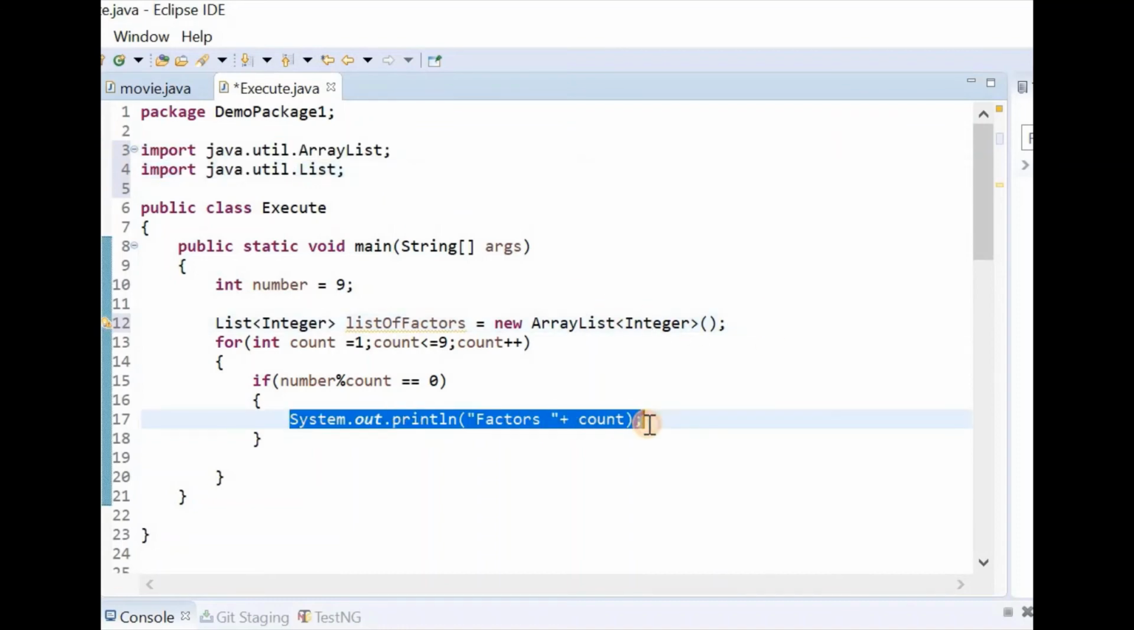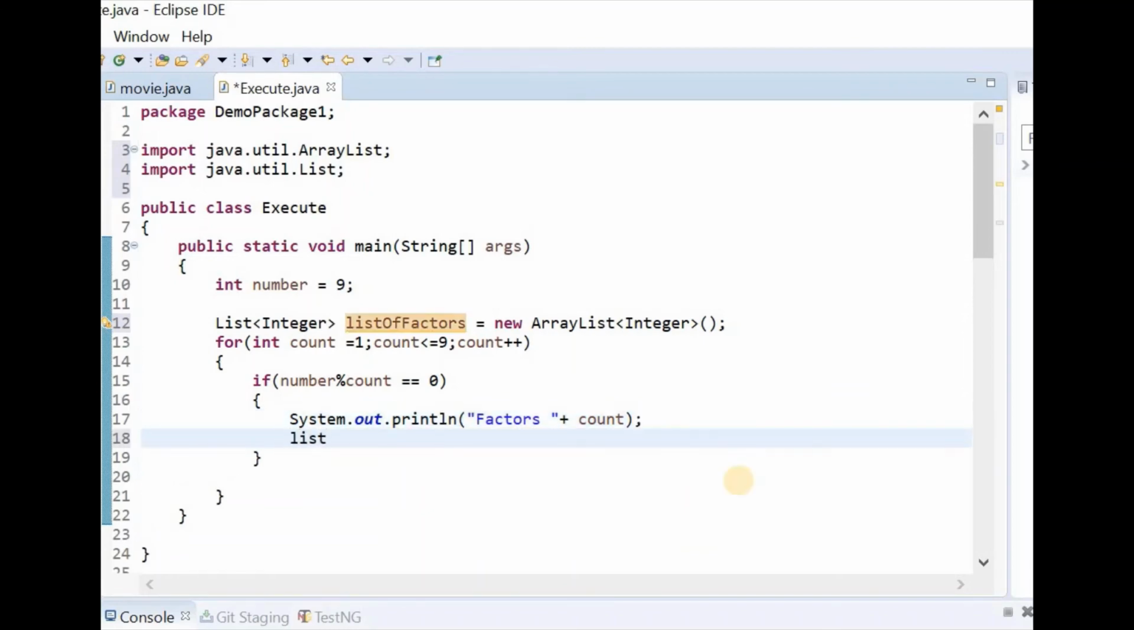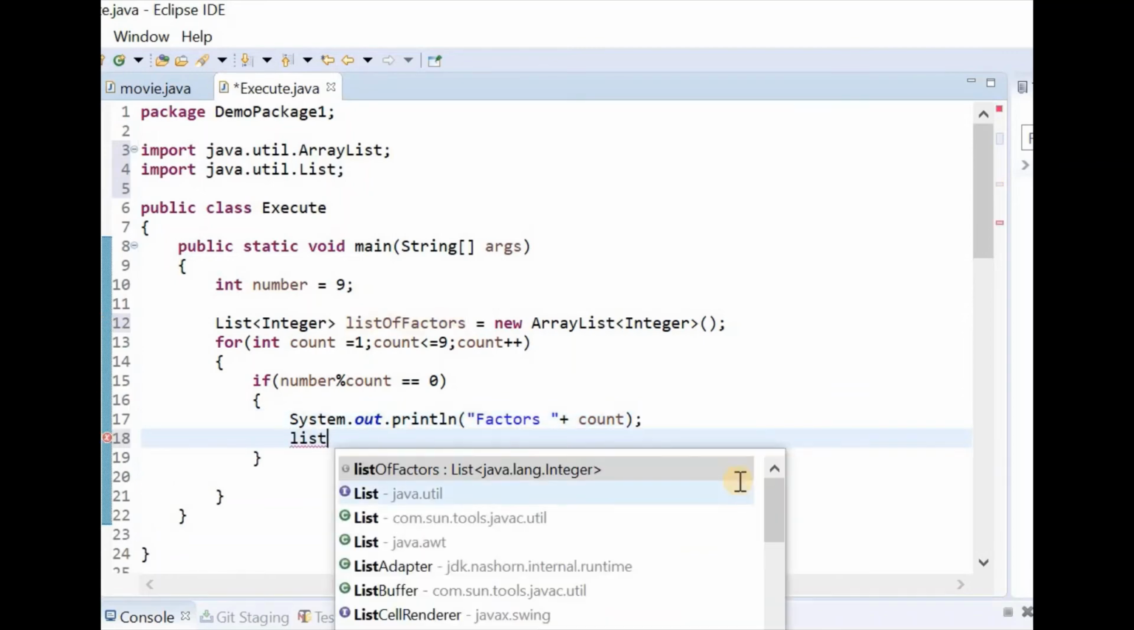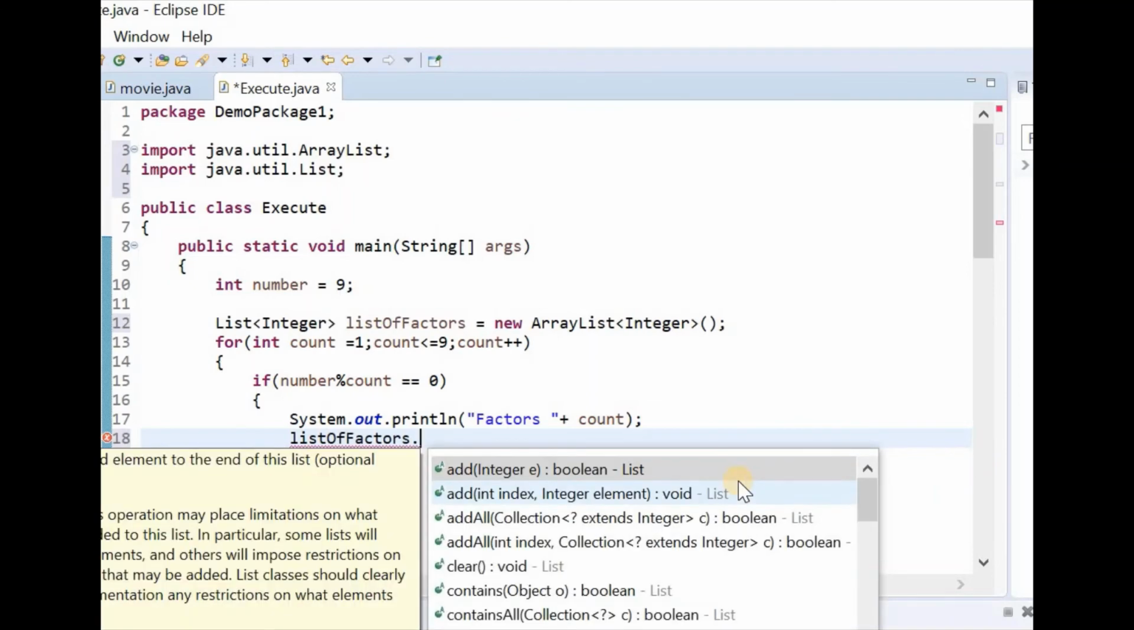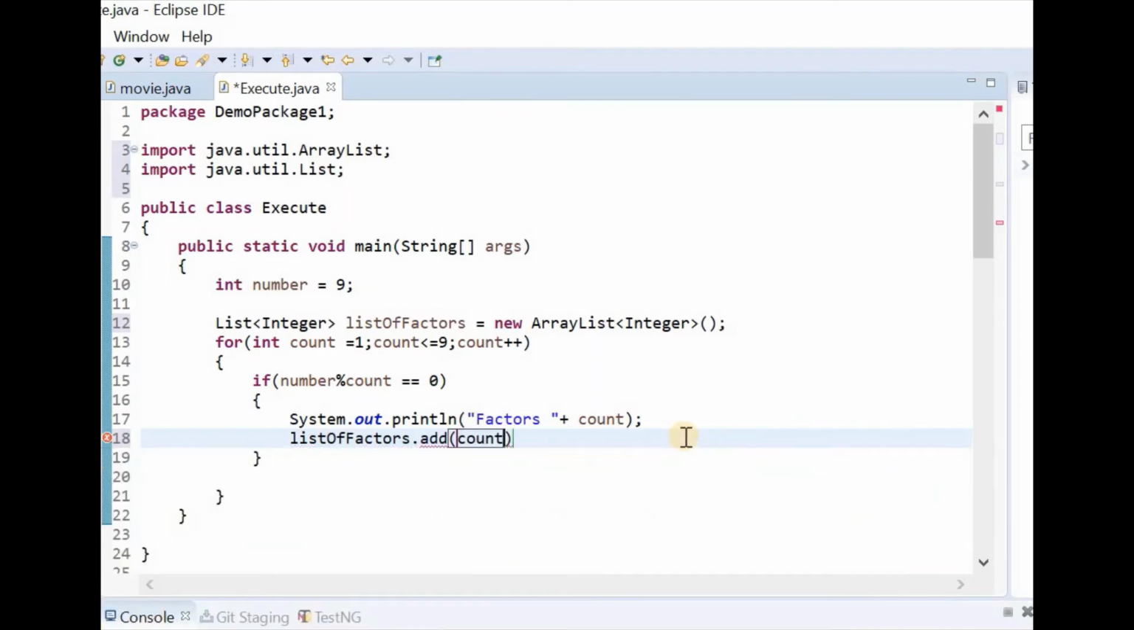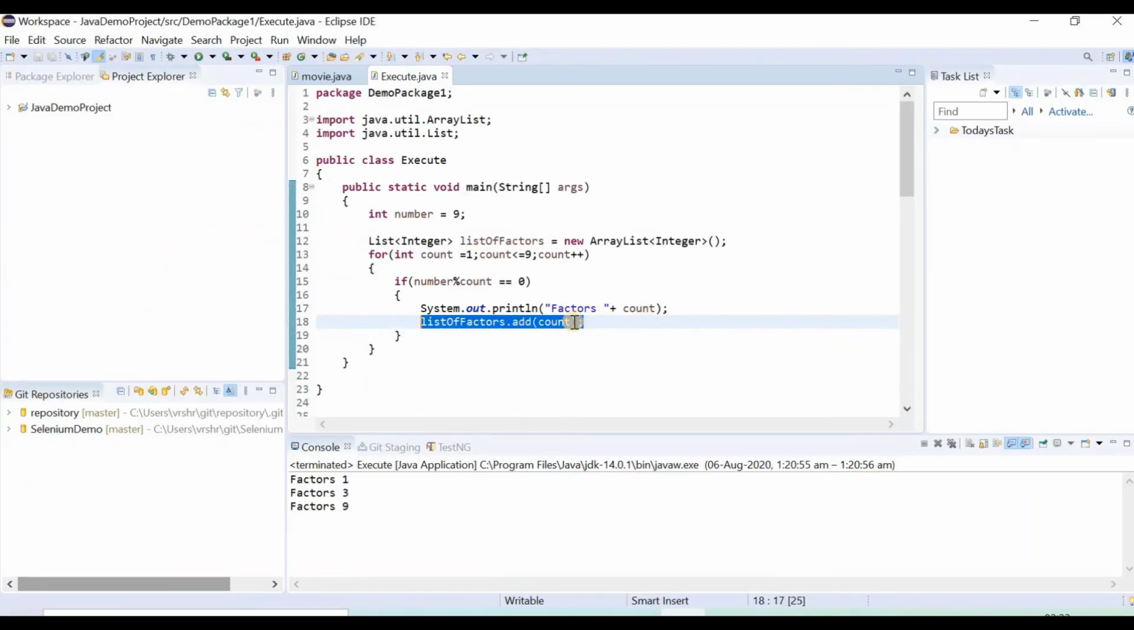So let us add the factors that we found over here in the list. Select the function add and add count to this, and pass the count parameter to the add function of the list. Once you're done writing this, all the factors will get added to this list one by one. So let us add a for loop to read the list of factors.